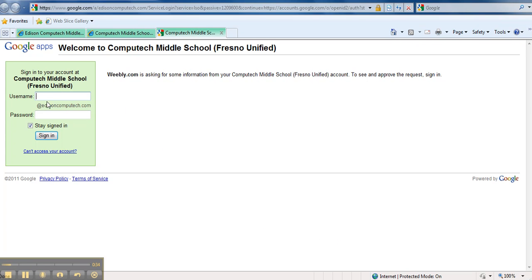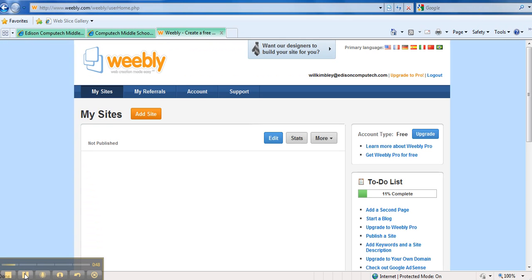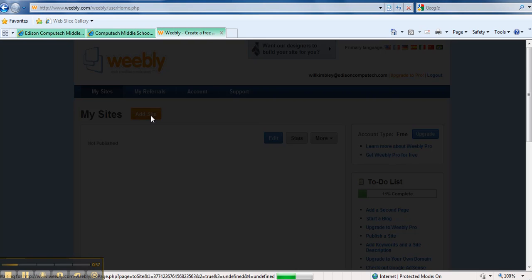You will get a login that will request your username and password, and that's your 4-digit username and password that you've been given. I don't have one of those, so I'm going to use my regular username and password, but you will use your 4-digit username and password. Once you've logged in, you will see the sites that you have, and you'll be given an option to add a site. So click on Add Site.